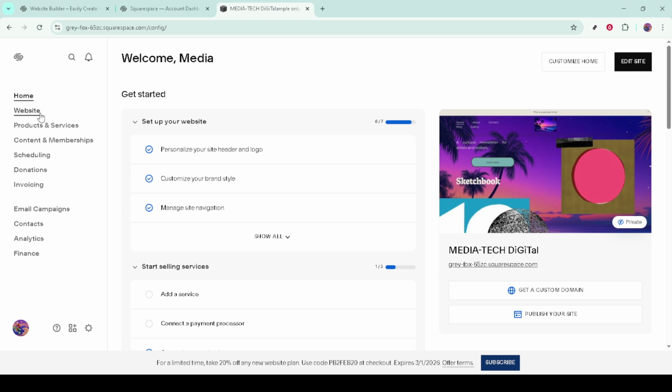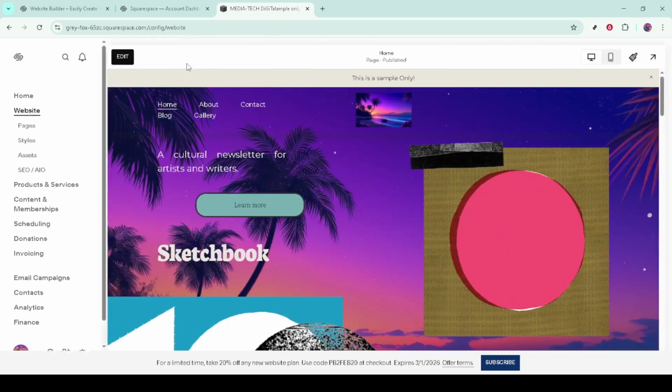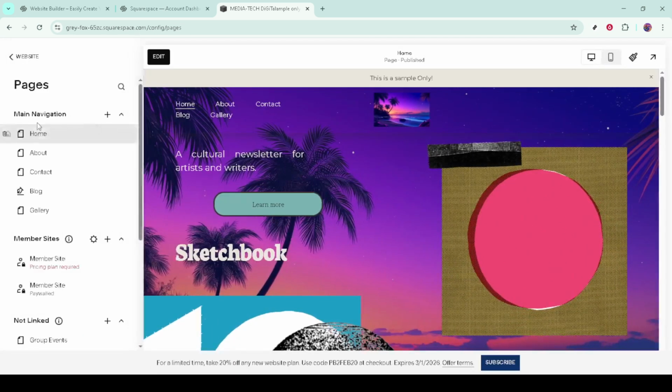If you manage multiple sites, make sure you've opened the correct one before moving on. From the left-hand sidebar, open the website section. This takes you to the core controls for your site's structure and design. Next, go to Pages. This is where your navigation lives and where we'll create and organize the dropdown.